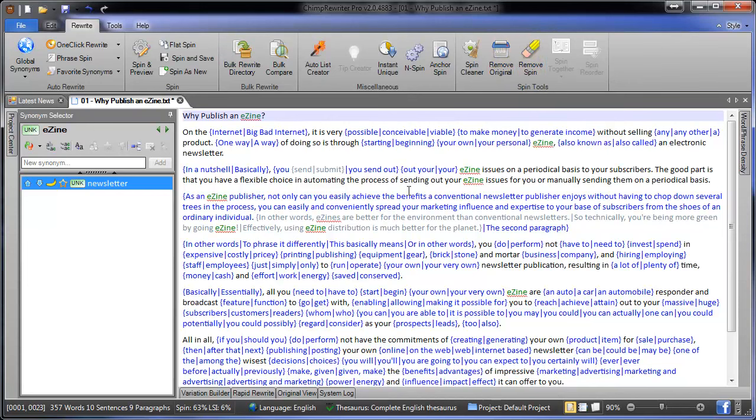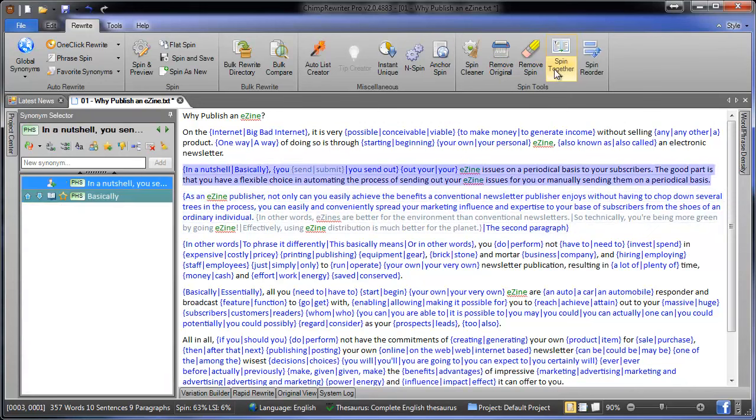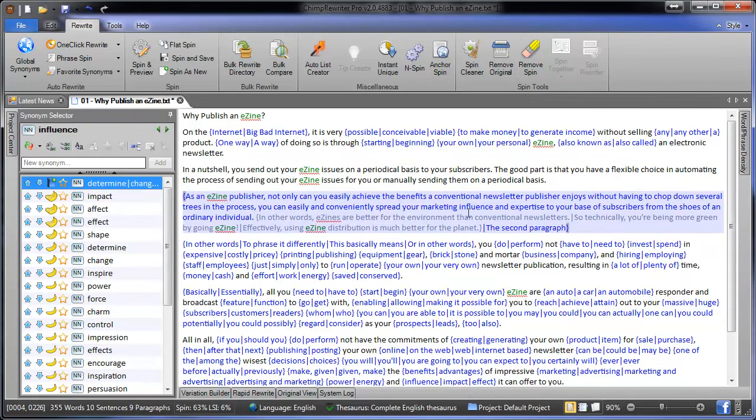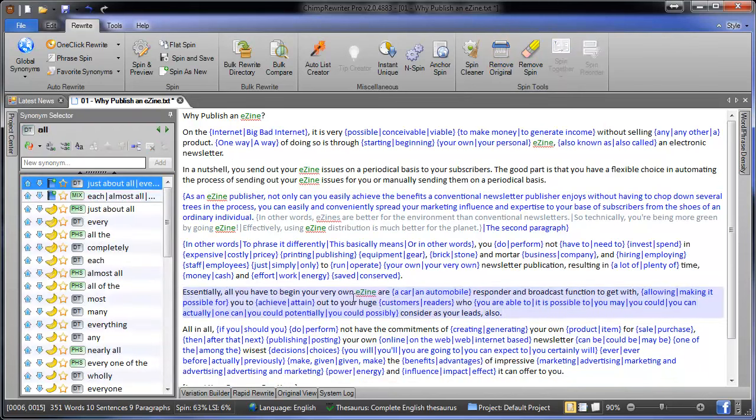These are the only two we'll cover today: remove original and remove spin. Now if you decide that you don't like any of the synonyms you've done in this paragraph, you can just remove spin and it will take it back to its original form. Remove original is to make it as unique as possible. So essentially what that will do is remove the original word wherever there is another option. So if we highlight this paragraph and select remove original, that will be as unique as possible from the original version.